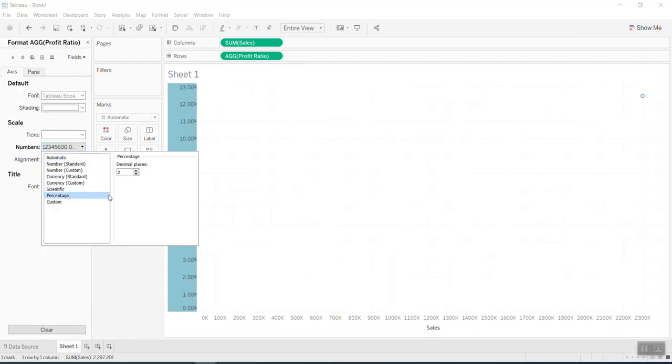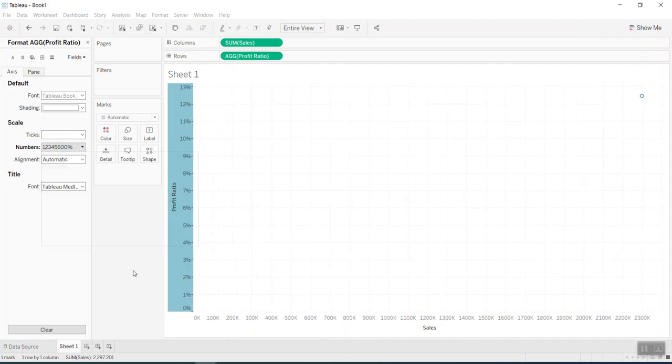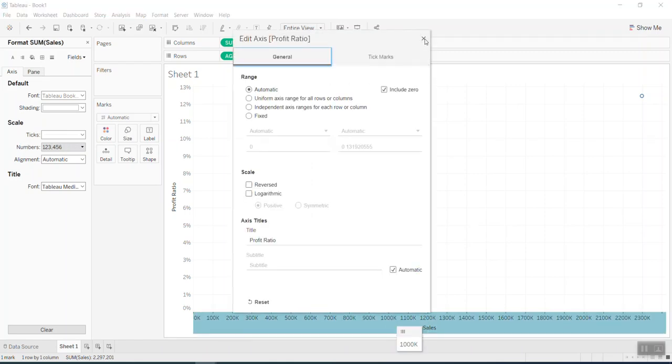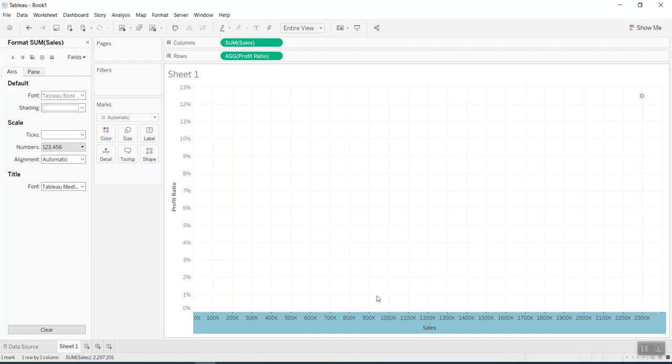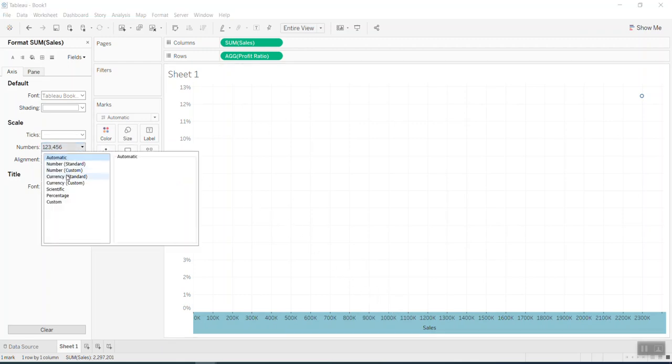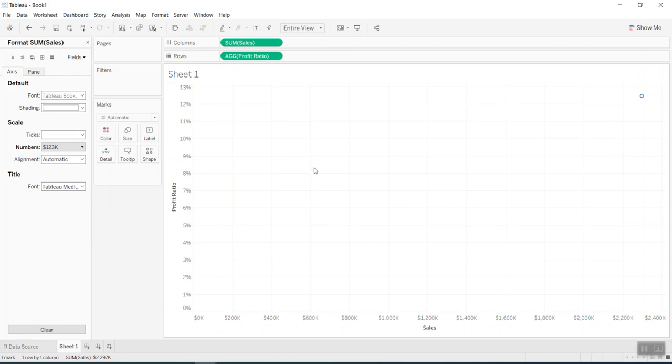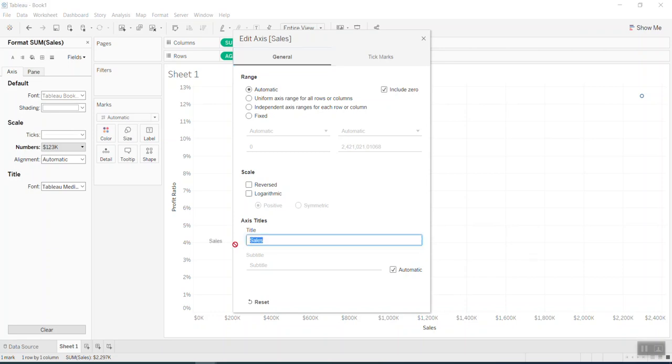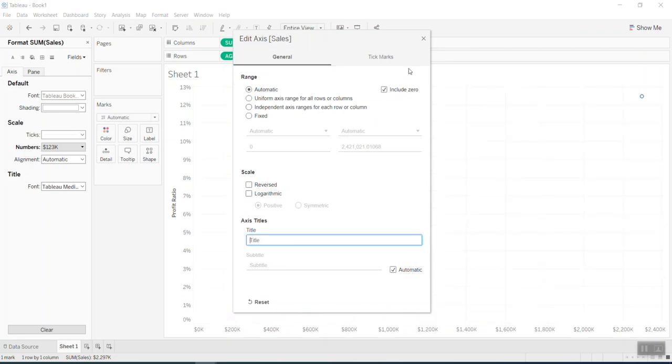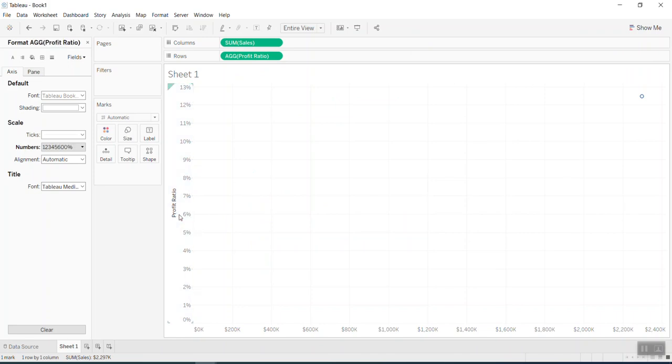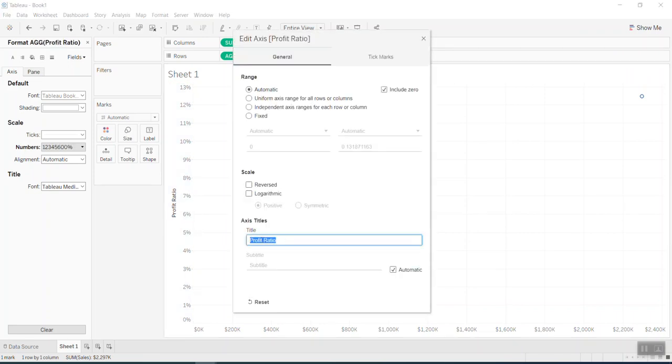I will put this one in percentage and one decimal, and on the sales I will change it to currency. Okay. So now I have the sales and profit ratio. So let's remove the title to ensure that we have a bigger screen for the visualization. So get rid of it.